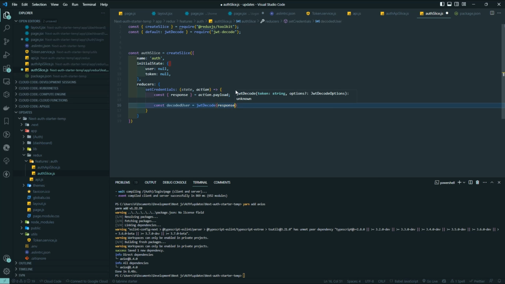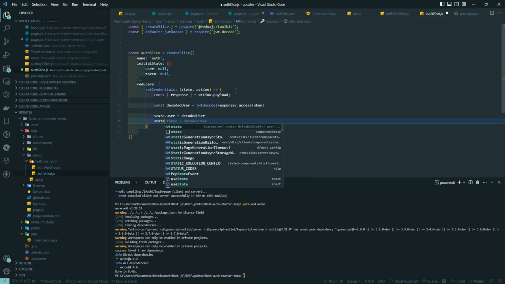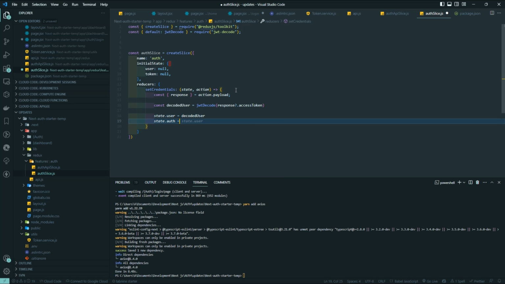Passing the response.access token. So after we've done that, we set state.user equals to decoded user, while state.auth equals to the token, which will be response.access token.